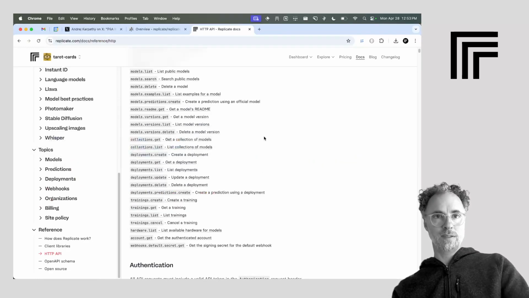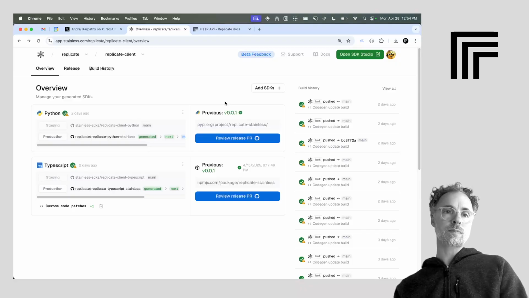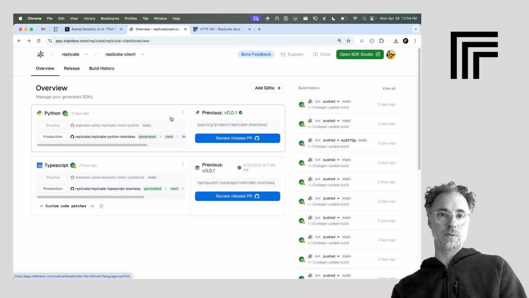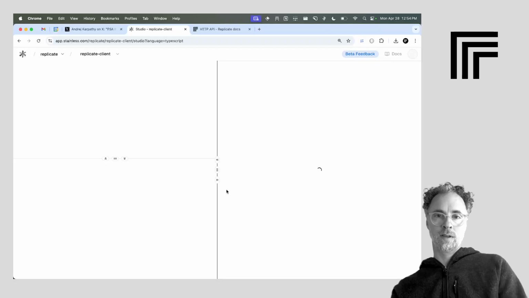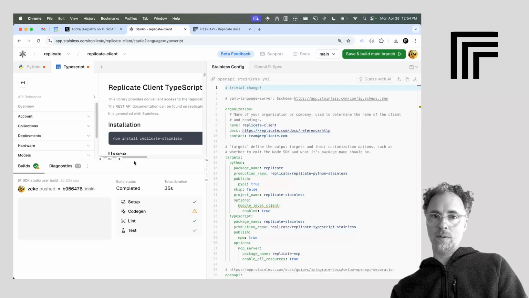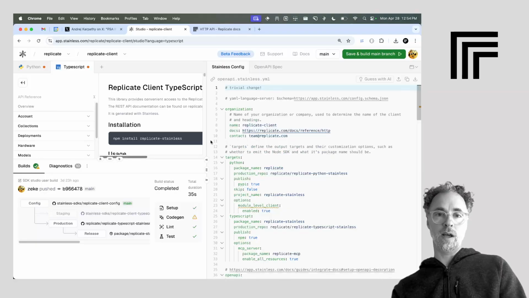I want to jump next into actually just giving a quick overview of the Stainless Studio. So when you log into the Studio, you can see here we've got two different client libraries. We've got Python and TypeScript. And when you click into one of these, this probably doesn't look great on my small screen with a giant font, but the gist is you have a few different pieces to work with.